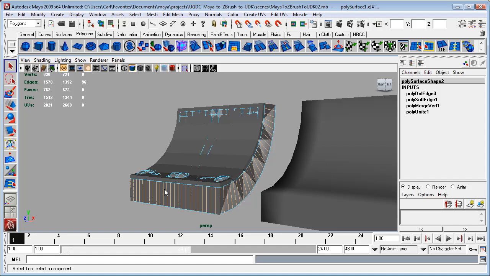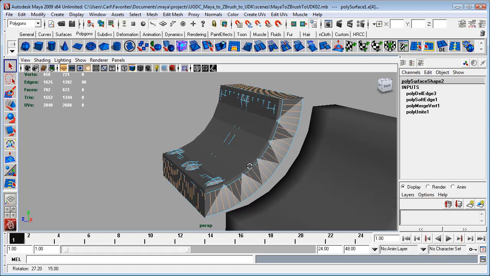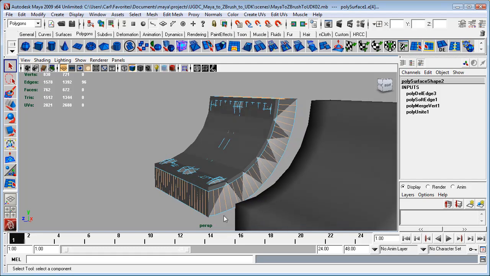Now we can get rid of every edge along here because this is a flat plane, but these edges here are defining a curve. But we can reduce these down slightly just to sort of bring it back to something similar to the base mesh level. So I'm just going to deselect the ones that I don't want deleted, and that's this one.